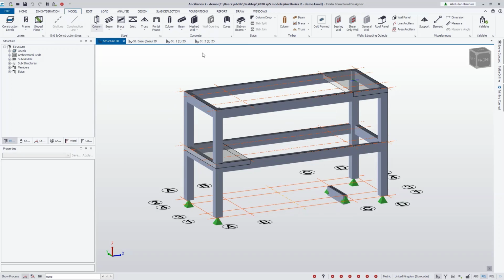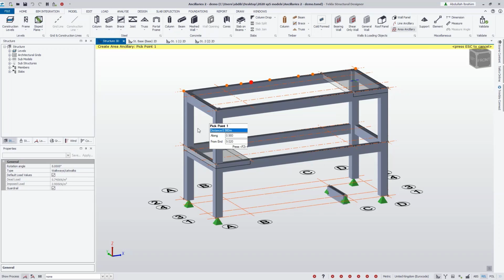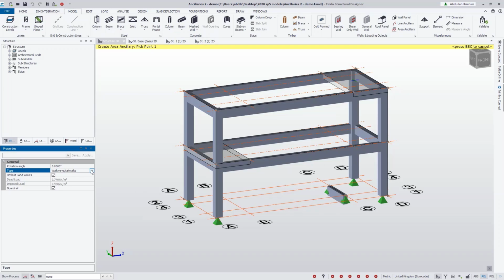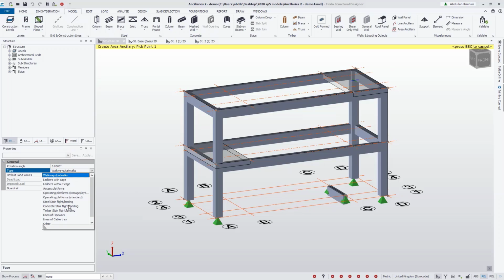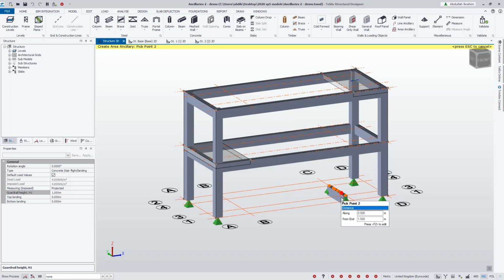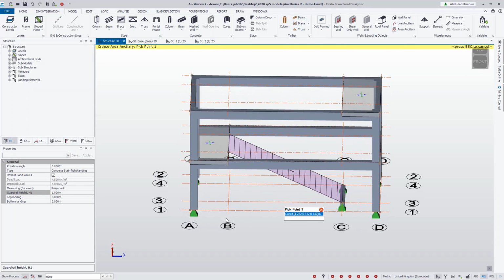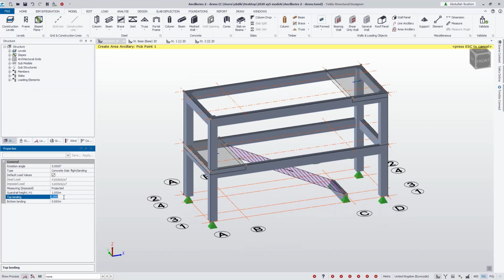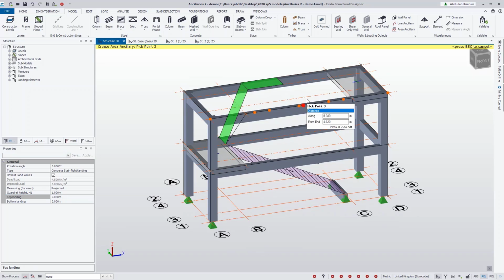If I now go into the Model ribbon and create an area ancillary load again, and choose the concrete stair flight and landing, I'll set the same properties as I had before. So just a guardrail height of 1 meter for the first flight, and now a 2 meter top landing for the second flight.